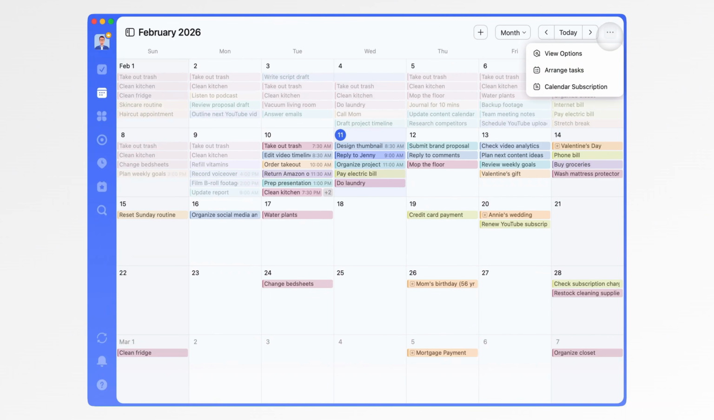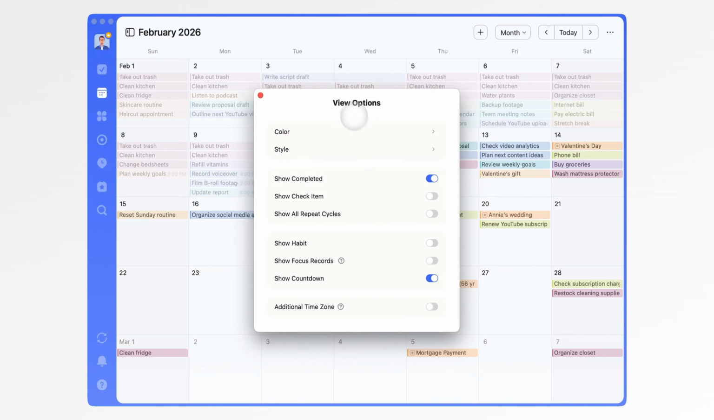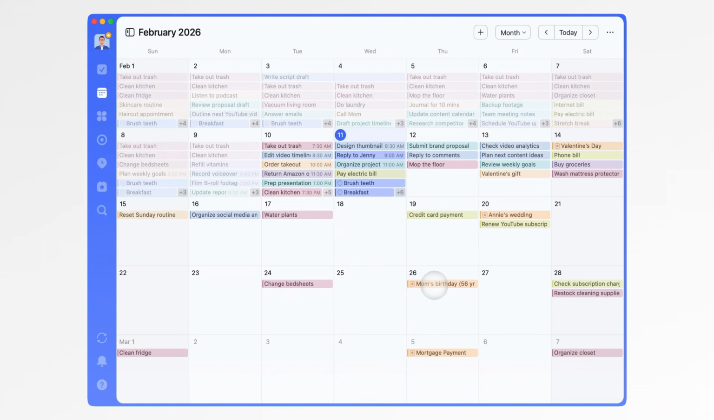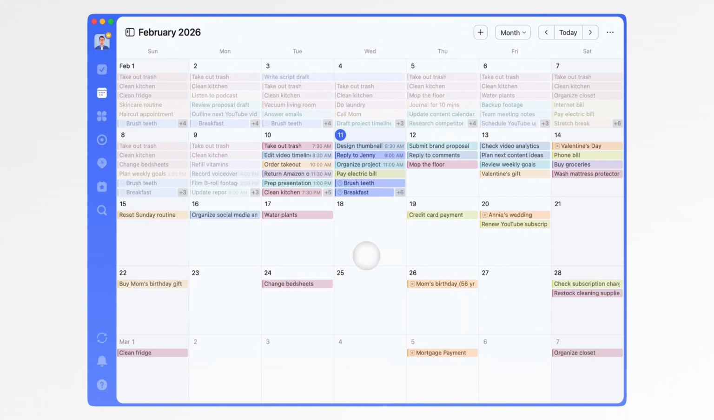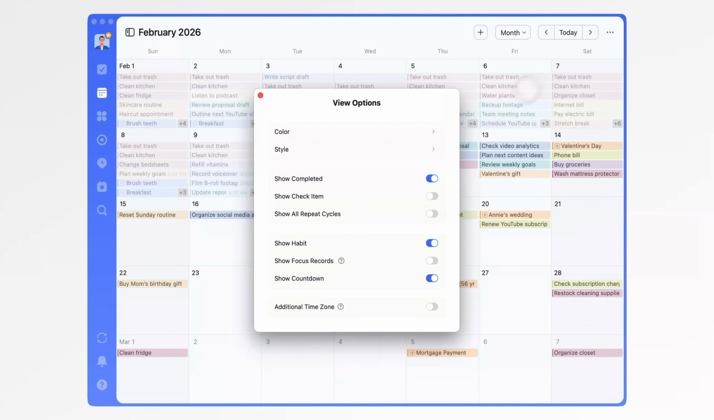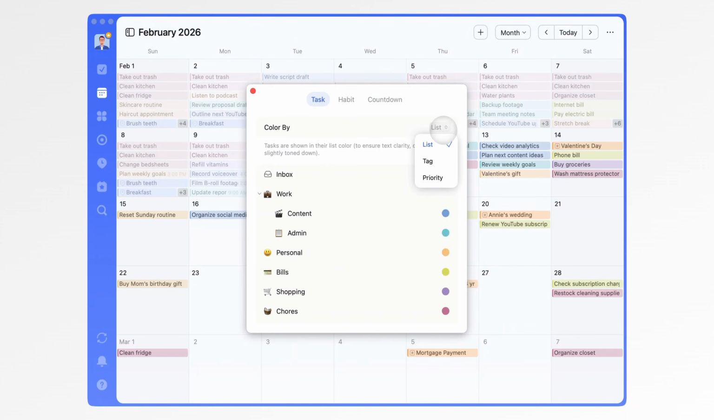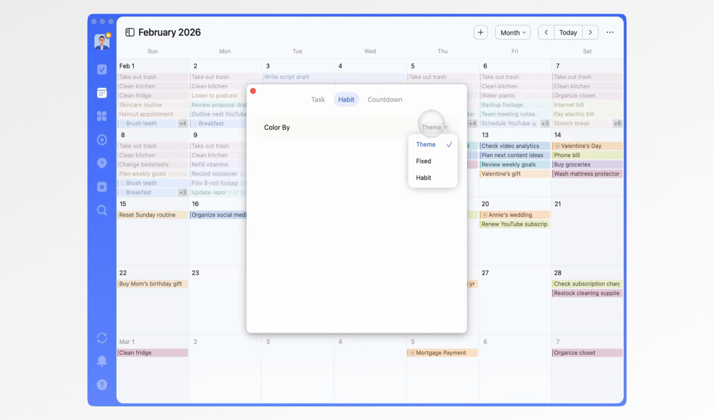Not just tasks, you can also show habits and countdowns in the calendar. This helps you spot important dates and plan related tasks. For example, if mom's birthday is coming up, I know I need to schedule prepare birthday gift a few days in advance. To make different items easier to recognize, click the 3 dots in the top right, View Options, Color. You can set tasks to follow list colors for quick category recognition, keep habits in a fixed color for consistency, and assign custom colors to countdowns to highlight important dates.